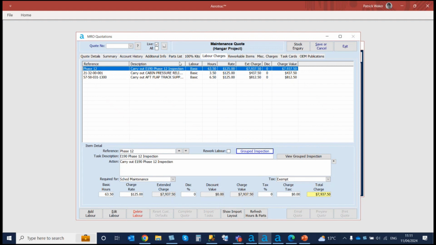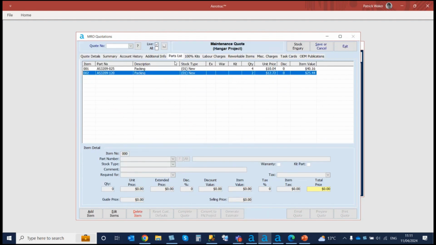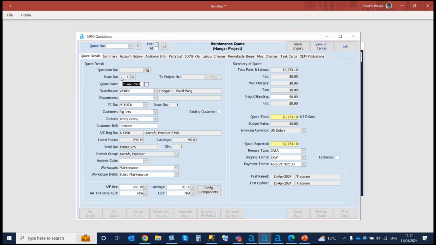If there are any associated materials with any of the task cards you selected, then the parts are automatically included in the parts list here. So basically, it helps you build a detailed quote. Probably the main advantage to this from a commercial perspective is it allows you basically to have an agreed fixed price for a known scope of work for the job.